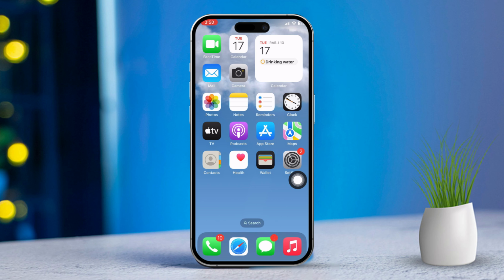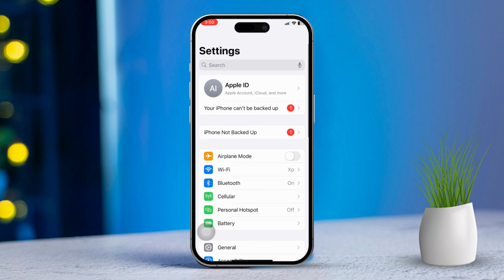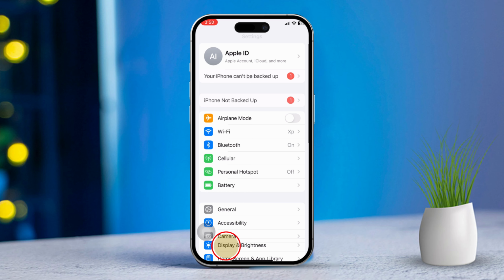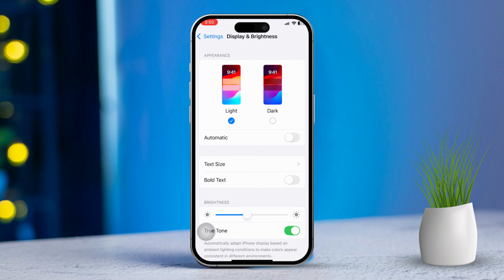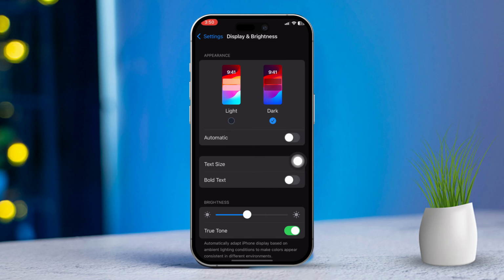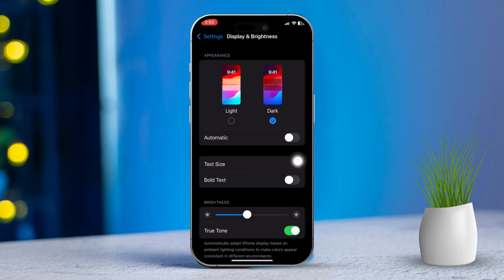Step 1. Enable standard dark mode. Before you can switch to super dark mode, you need to have the standard dark mode turned on. Open your settings app, then scroll down until you see display and brightness and tap on it. Next, under the appearance section, choose dark. You can also switch on automatic to let your iPhone switch between light and dark modes based on the time of the day.